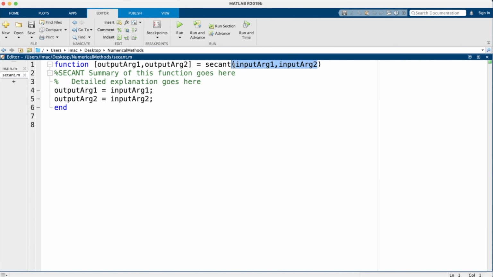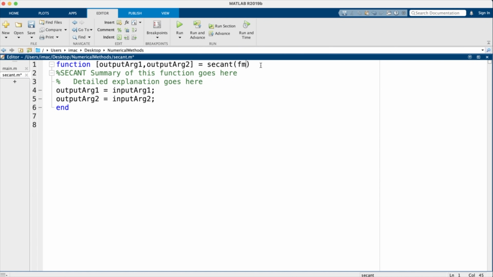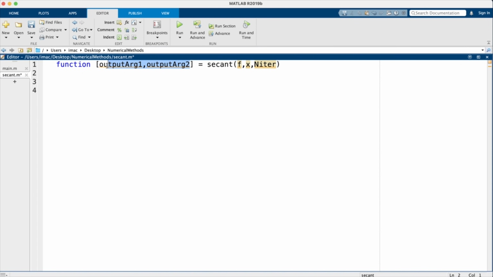Okay, let me maximize over here. So we're going to input f, x, and the number of iterations that I want to execute. The output, as with the bisection and Newton, will be the next iteration, x, and the error based on the error function. So it's the function evaluated at the current iteration value of x, that is xn.